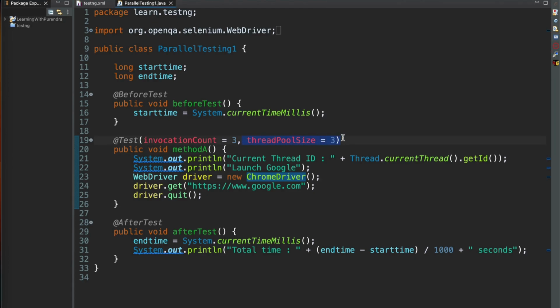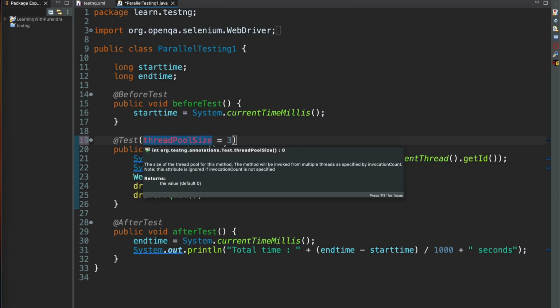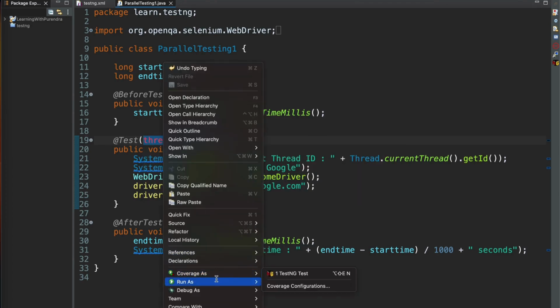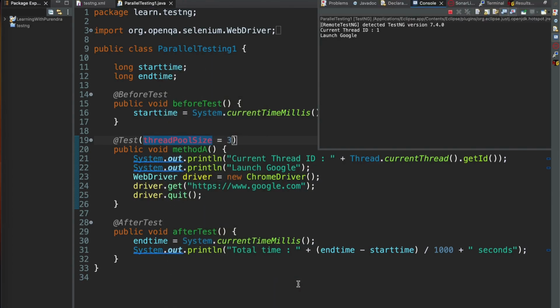And the second part is that we are running a single test case in parallel instead of the entire class, or instead we don't have to run each method in parallel. We can just run a single test case in a parallel way by using the invocation count attribute. Earlier I also told you that if I don't use the invocation count attribute, then there is no use of ThreadPoolSize 3. Let me just run the test case and see if it is correct or not.